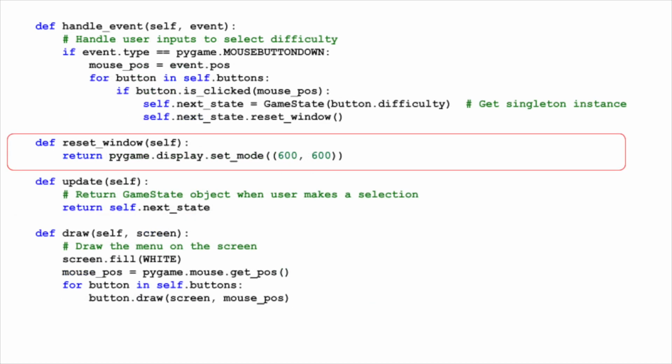Right after selecting the difficulty, the reset window method adjusts the game window size to fit the new state perfectly. In the reset window method, the set mode method is used to define the size of the game window. By passing a tuple, we instruct PyGame to adjust the window's dimensions to 600 pixels wide by 600 pixels tall, providing a suitable space for the menu screen.